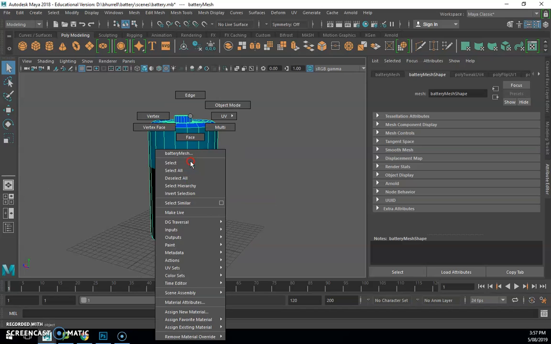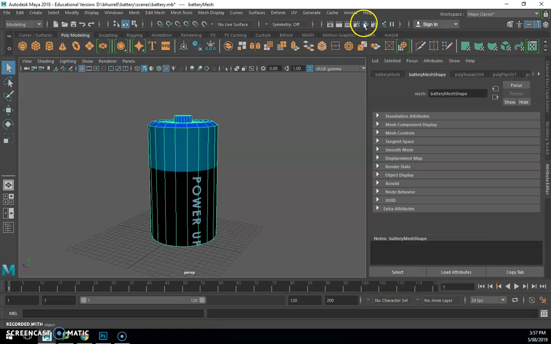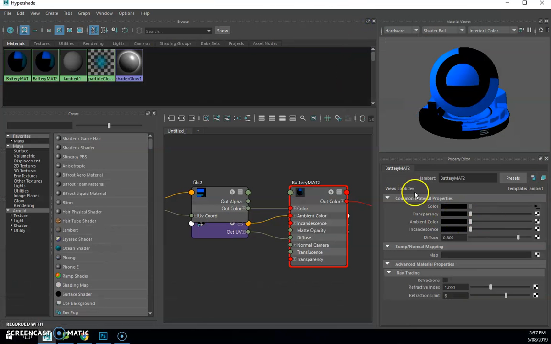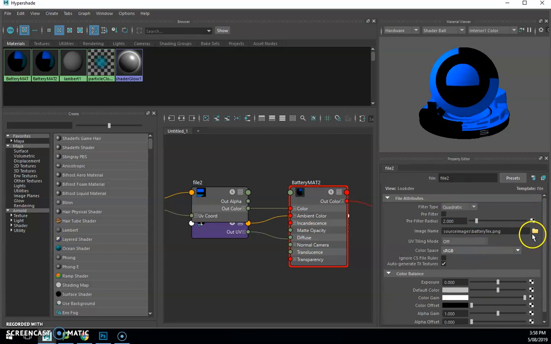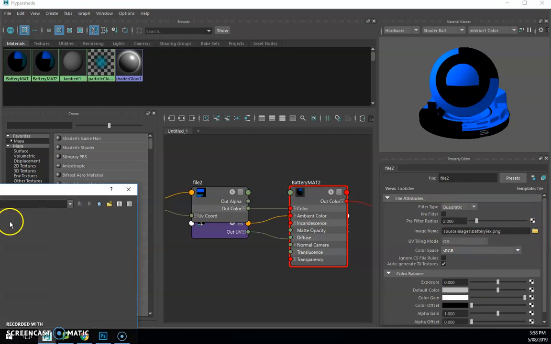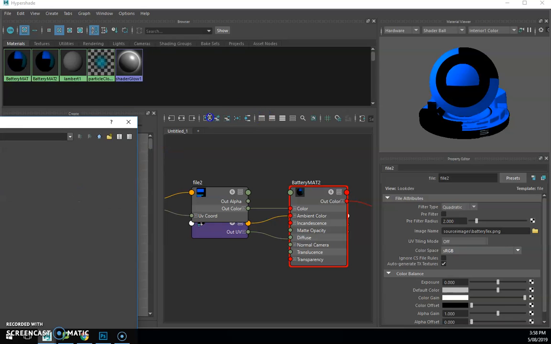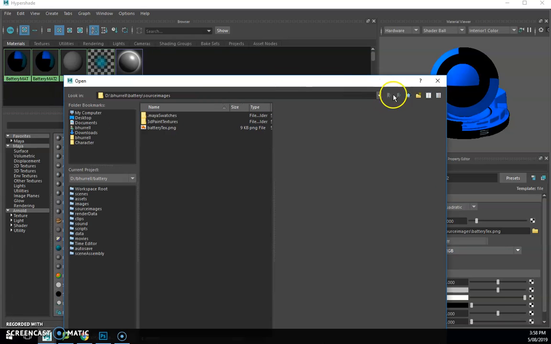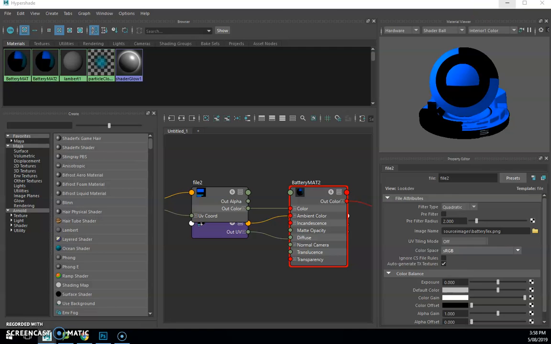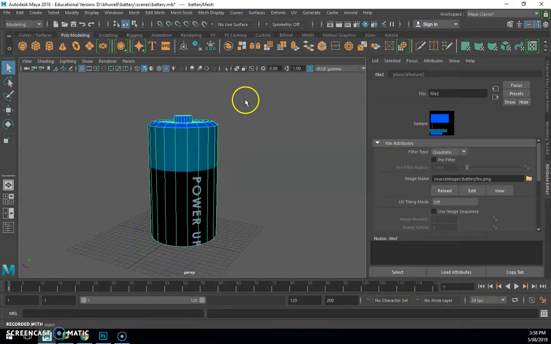The other thing that we do is if we go into our Hypershade menu, and then we go to this box here, we can just reassign the material again, and select that, and what it will do is update. So that's texturing and putting a material on.